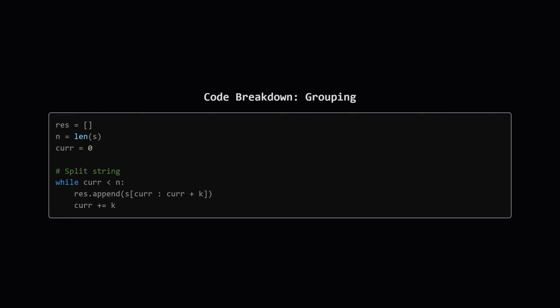Now for the main loop. As long as our pointer cur is less than the length of the string, we do 2 things. First, we slice the string. We take the piece that starts at cur and is k characters long, and we add it to our results list. Second, and this is the key to moving forward, we increase cur by k. This jumps our pointer right to the beginning of the next chunk. The loop repeats this until we've gone past the end of the string.